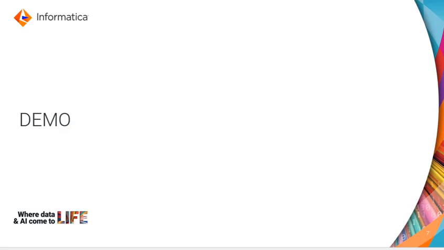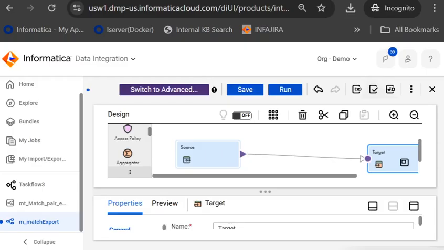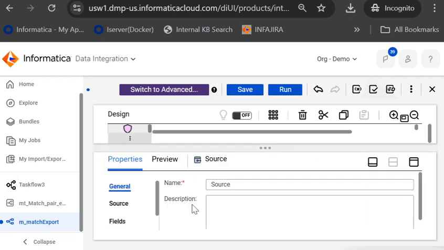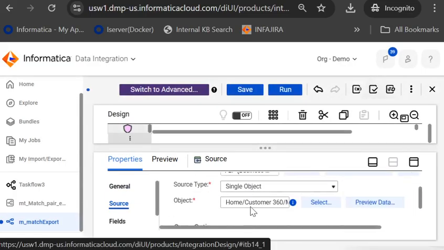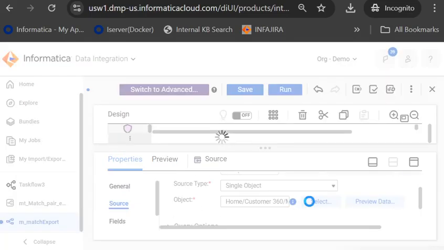Now let me walk you through the demo. I have my data integration already launched and I have a demo sample with everything created. We'll be doing the same thing as we do in egress. We'll be creating a mapping with source and target. In source, as I mentioned earlier, we'll be using the B360 FEP connector, and for the object we'll select the match rel for the person business entity.